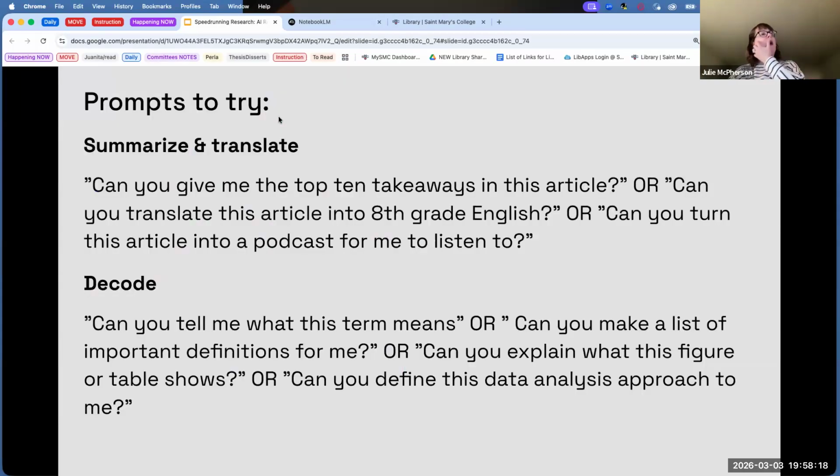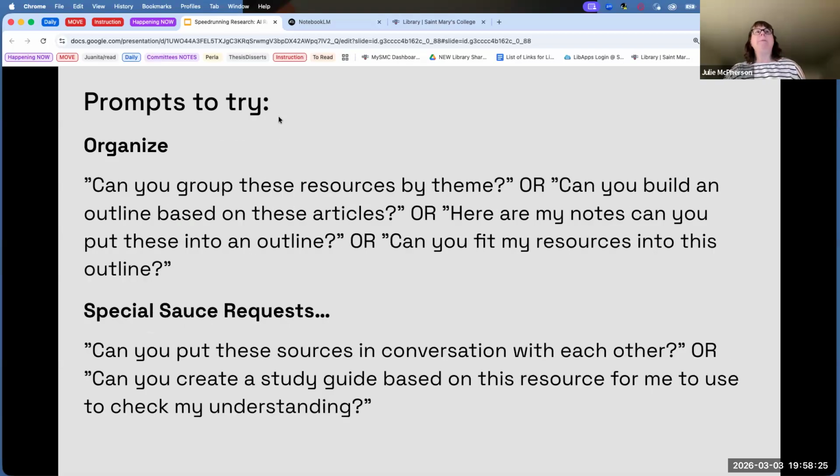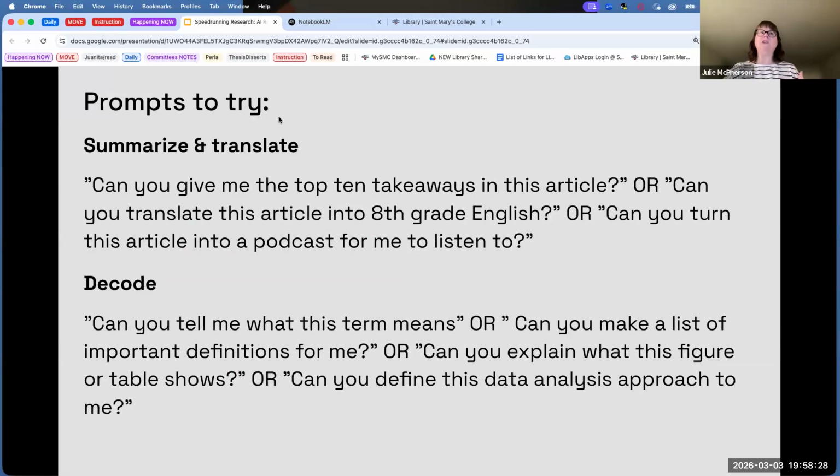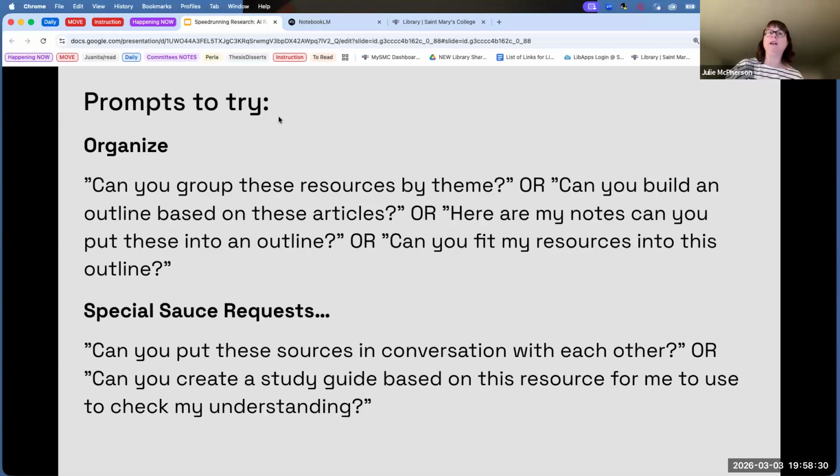So these are prompts that you can go ahead and try at home if you feel like playing around and using Notebook LM. There's summarize and translate. You can use it to decode. Again, you can use it to organize. And then there's those special sauce requests like, can you put these sources in conversation with each other? Or can you create a study guide based on this resource for me to check my understanding? It's also a place where students could upload their readings from class and have a study guide or flashcards or something created. So there's so many things that you can do with Notebook LM.